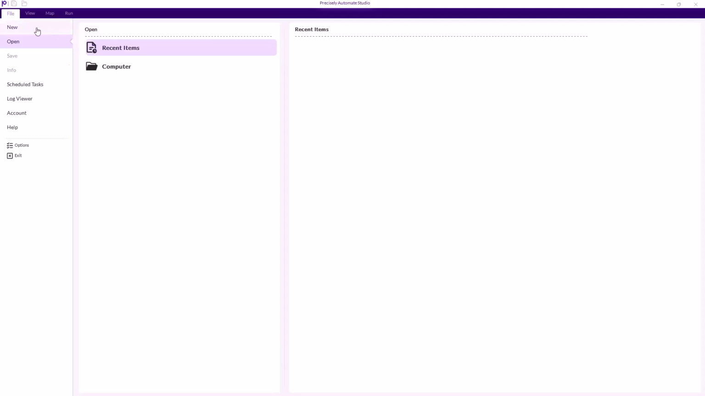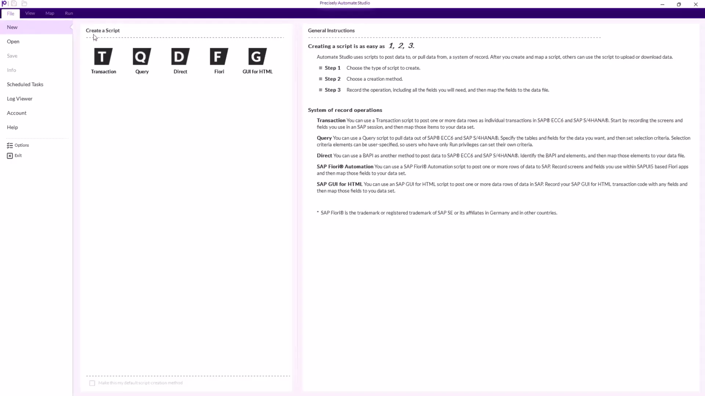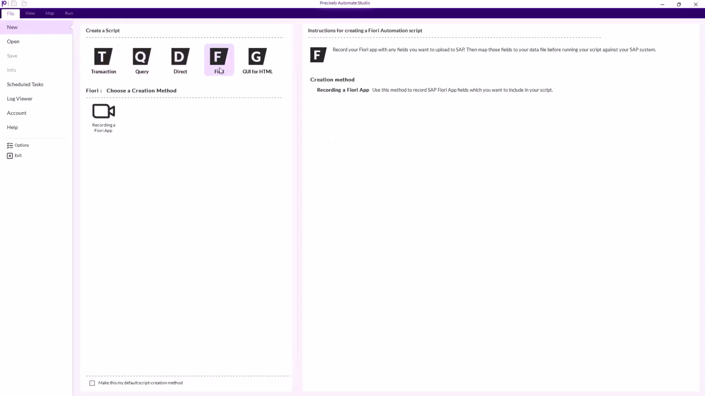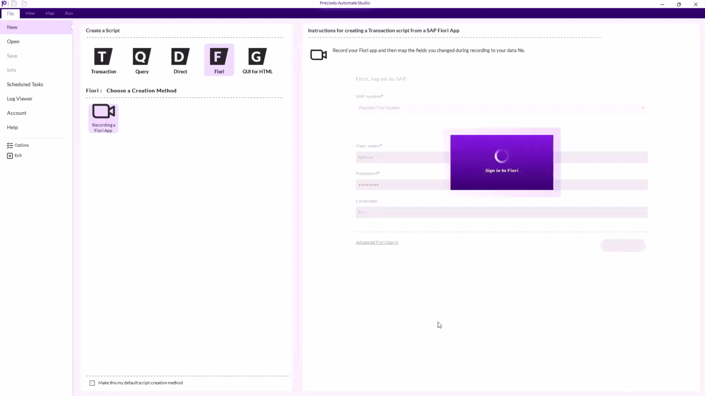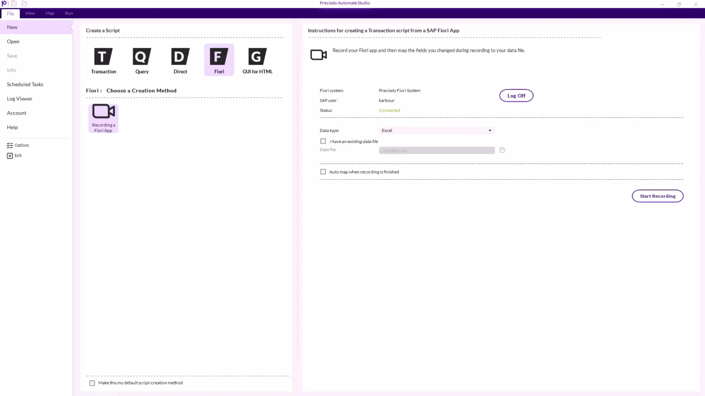After you've launched Studio, on the File tab, click New. Below Create a Script, click Fiori, then click Recording a Fiori app. First, log into the SAP system you will use for recording. From the drop-down, select the SAP system and click Sign into Fiori. Once logged into SAP, you'll see the Fiori system name, SAP user, and connected status.